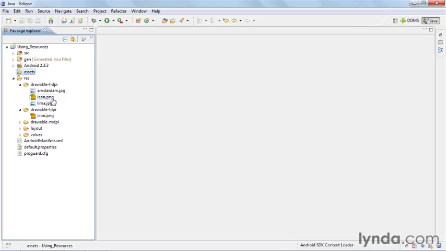And we're going to get into this in another movie, but just know that by putting them in the HDPI folder, even if we're on a medium or low DPI device, it's still going to use these. That's all you need to worry about for now.